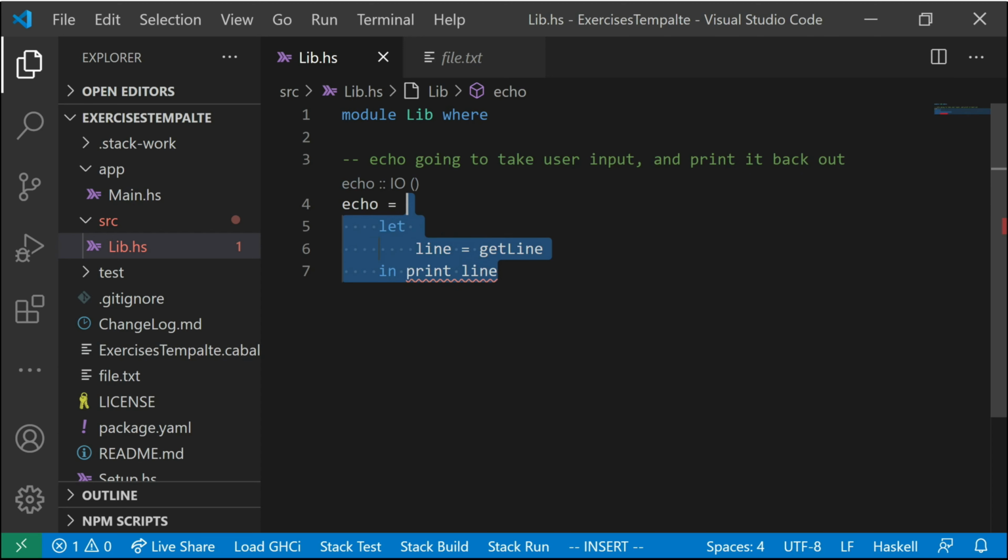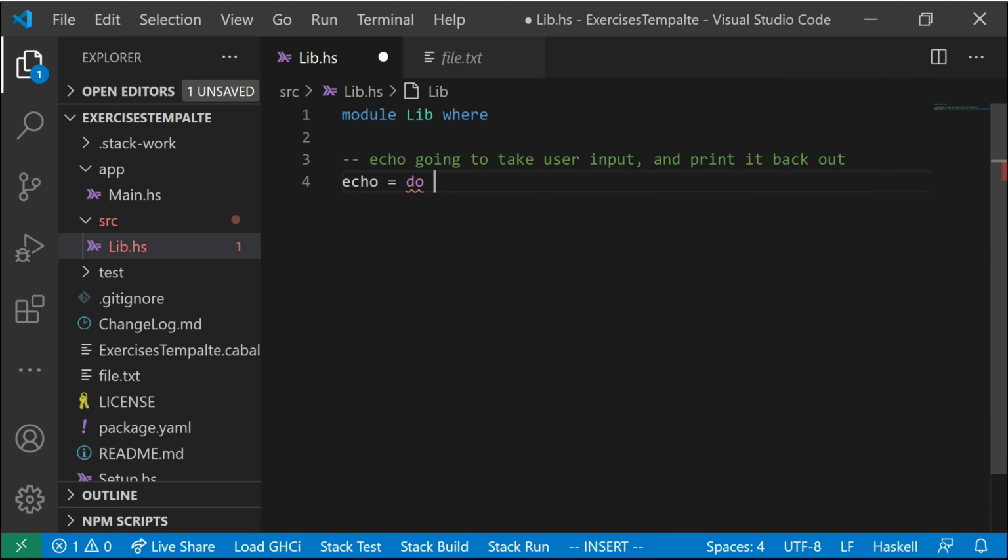There's special syntax for working with IO to do this. So we'll put this in a do. We start a do because we're going to want to do multiple IO things at once. The first thing we do is we say line, and we use this arrow, getLine. And then the second IO thing we do, making sure everything lines up, is print line.